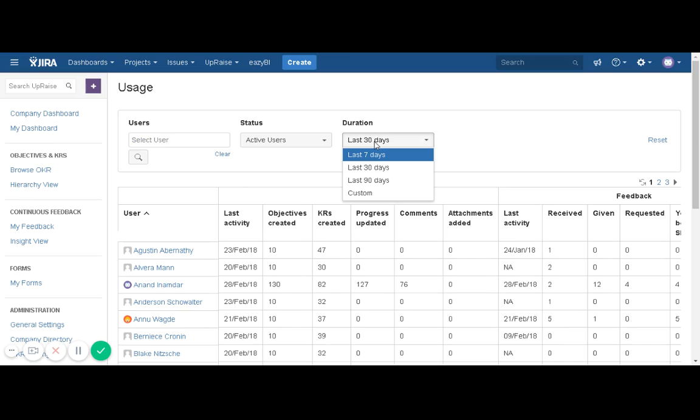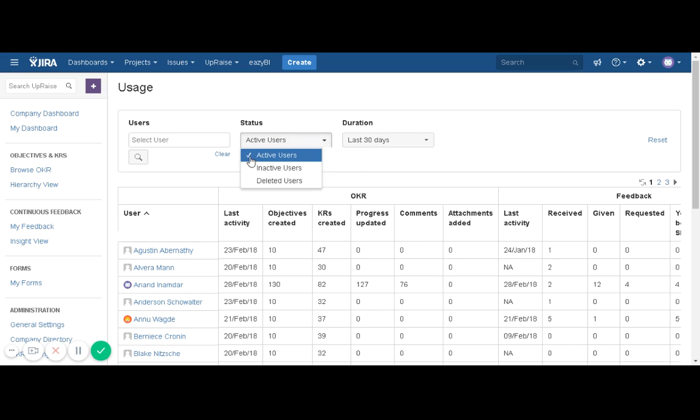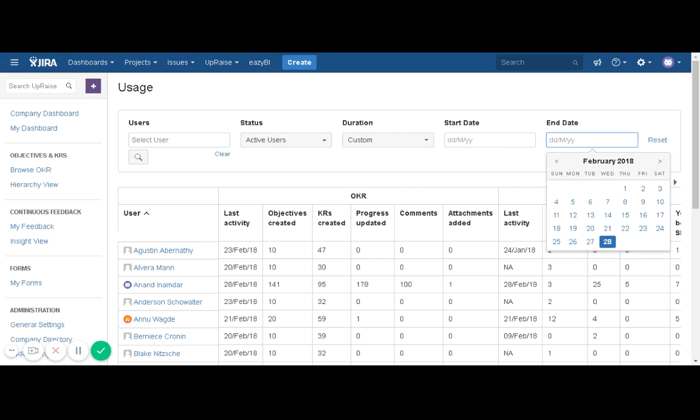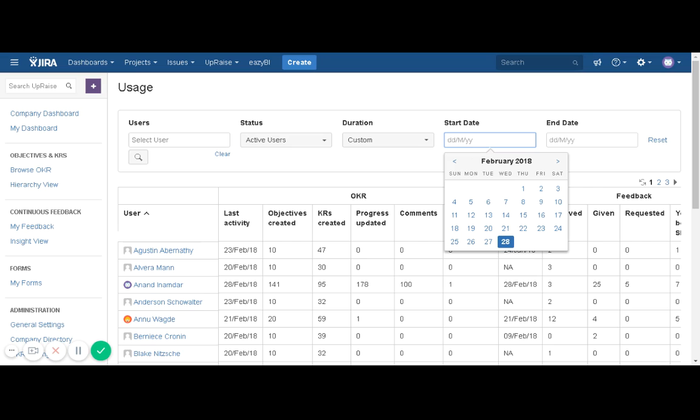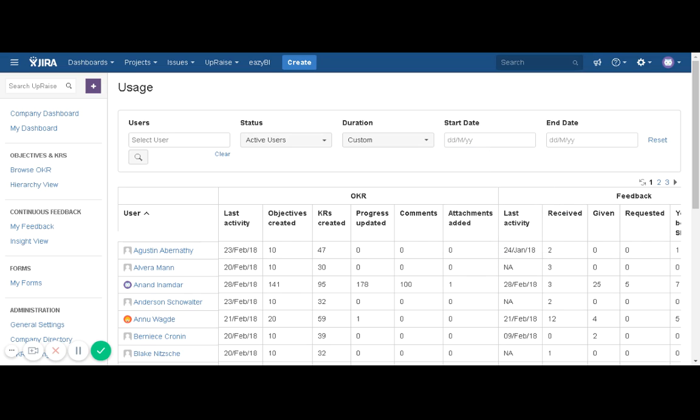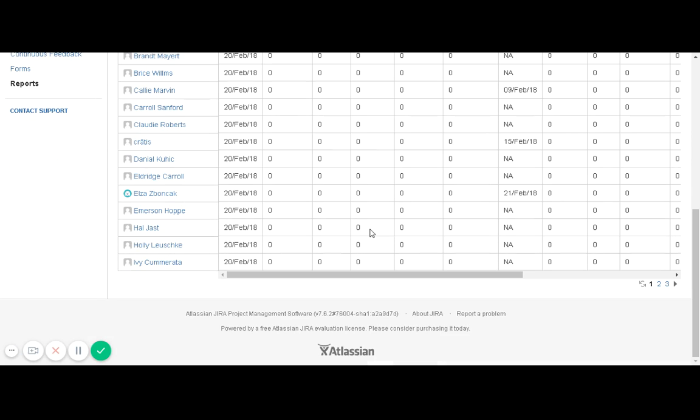By default, the system shows you the report for the last 30 days, and for the users who are active. You can also see usage report for inactive and deleted users, or otherwise the system will show you the report of active users by default. If you want to see the data for the last 90 days or any custom duration, you can do that as well. So you can select a custom date. It can be the entire year. So you can see the data for all the different durations as well. So that's how you can see the usage report of UpRaise.